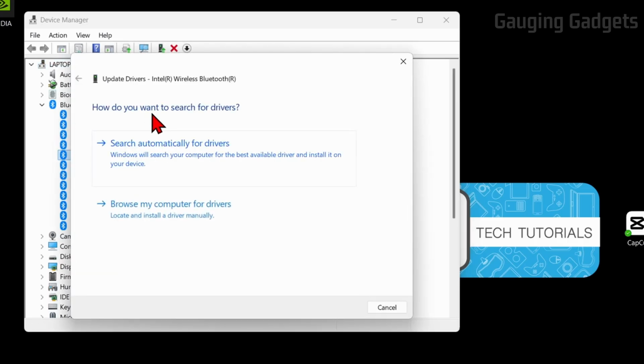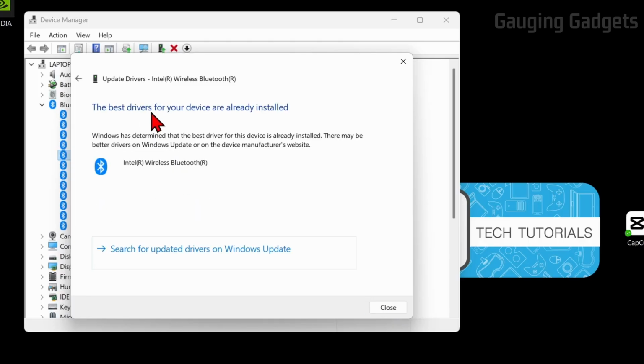From here, you can tell it how you want to update it. Most likely, the way you want to do it is for it to search for the drivers automatically, so select that. If there's an update available, it'll go ahead and install it, but if your drivers are already up to date, then it'll let you know.